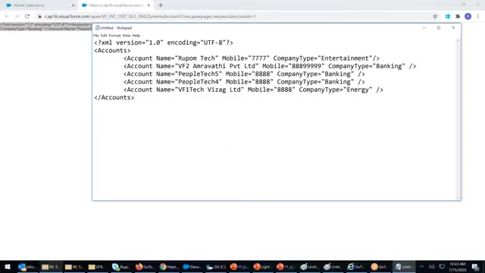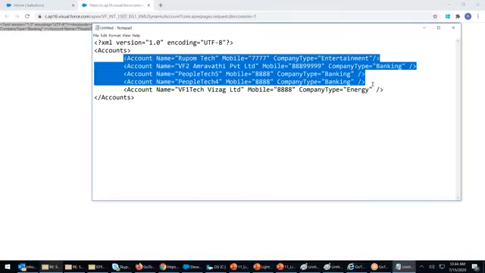Account name equals Rupam Tech. Mobile 777. Company equals this. Account name VF2 Amravati Private Limited. Mobile 888999. Company banking. Number 3, People Tech 5. Mobile number 888. Next, People Tech 4. Next, VTech 1 Vizag Limited. Phone number is this. So that's 5 different accounts that got pulled.